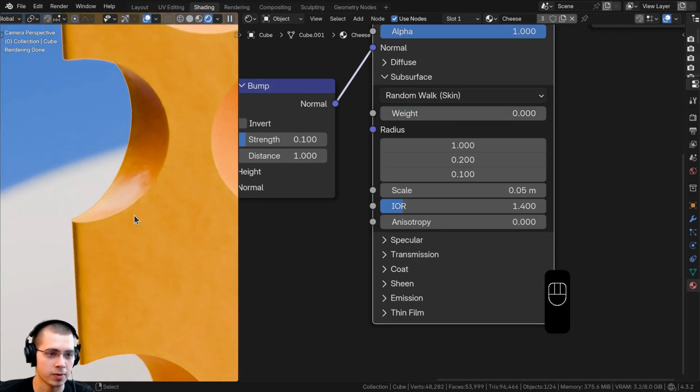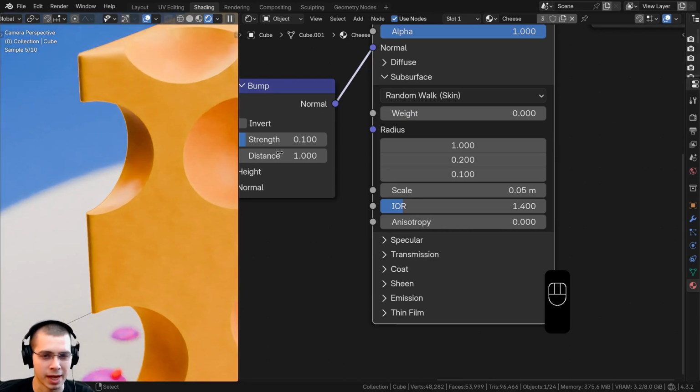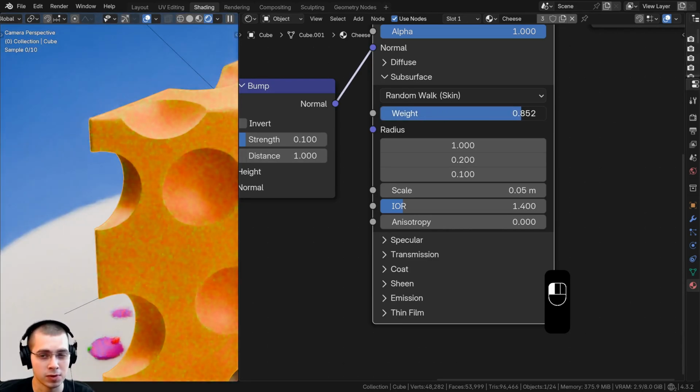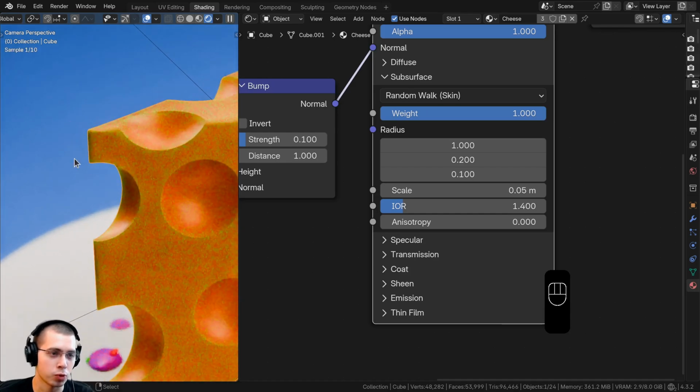So you can see here it is without the subsurface. It just looks more like a plasticky material. But if I turn up the subsurface weight, it really looks more soft and more edible, and it looks a lot more like food.